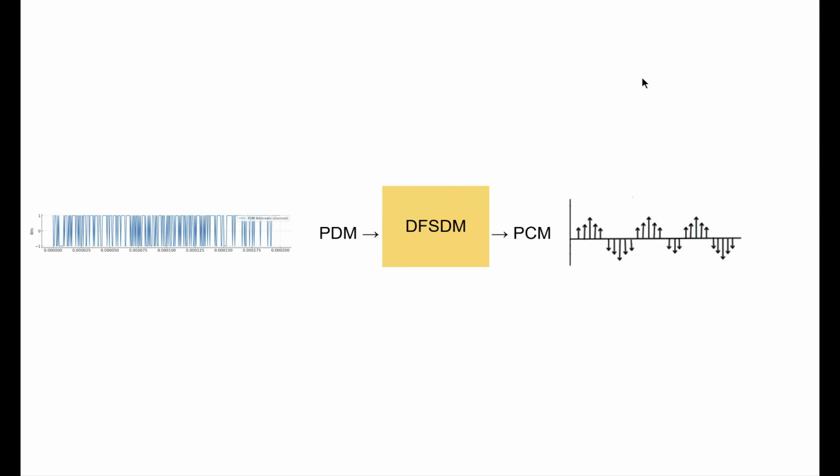You might ask, what is PDM and what is PCM? Why are we going to translate these signals to each other? PDM, or pulse density modulation, is a 1-bit audio stream used by many MEMS microphones. PCM, or pulse code modulation, is a standard digital format that computers and audio systems understand.